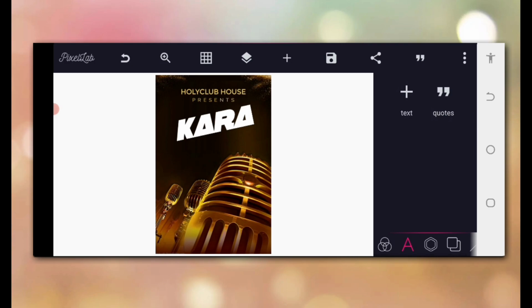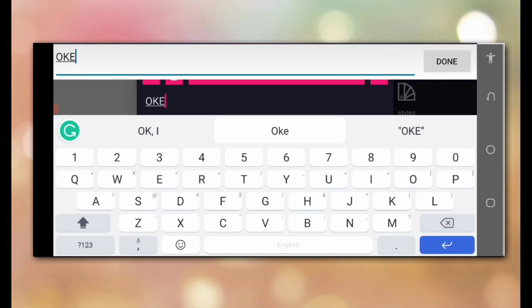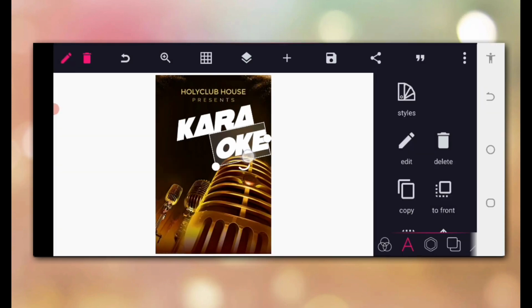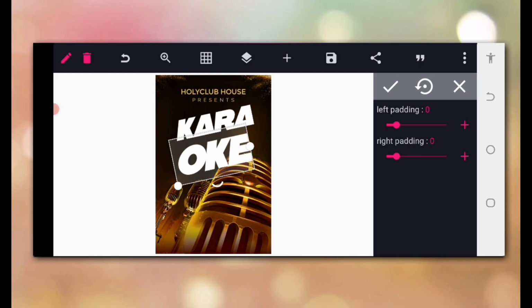When that has been done, you can go to the text area. Then we have OK. Then the size can still be increased. Go to the padding to prevent other text from showing. Okay, centralize it very well. Make sure everything is aligned.